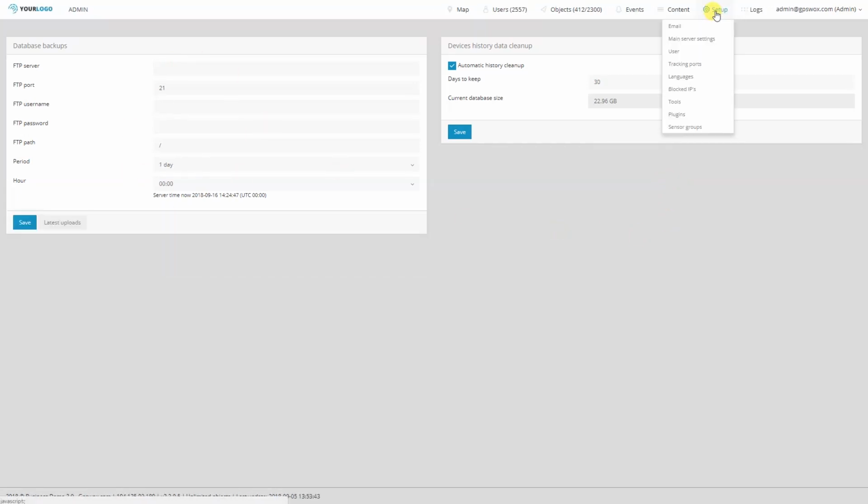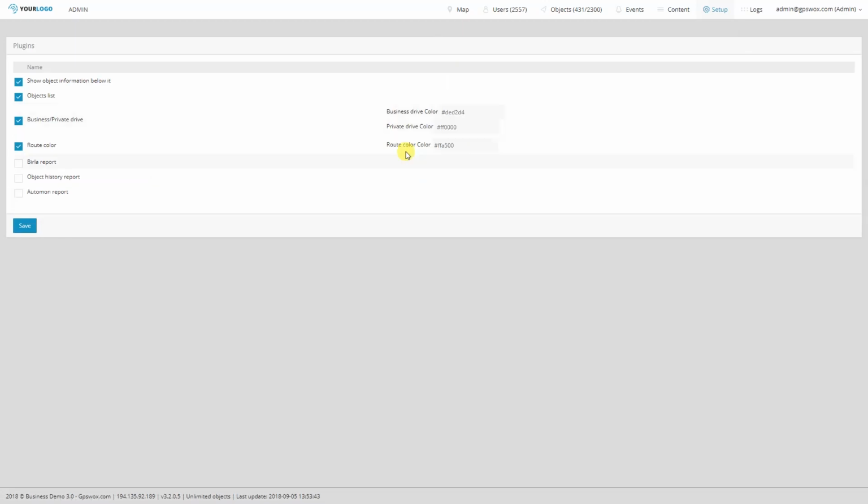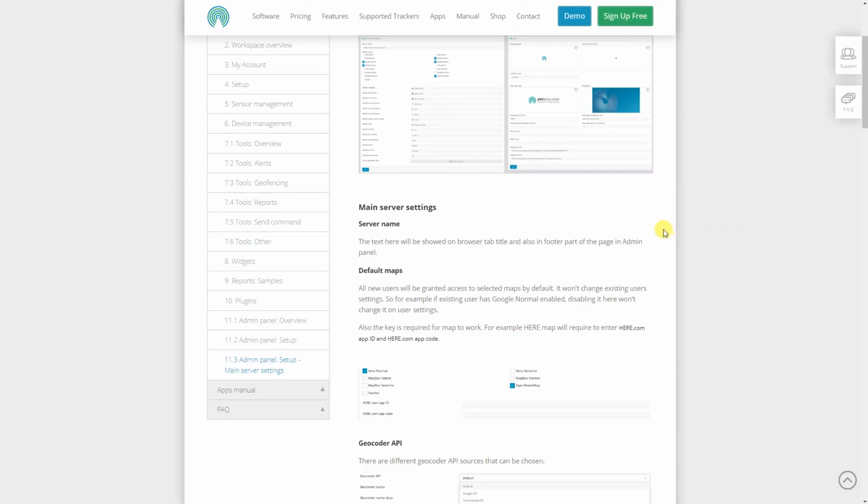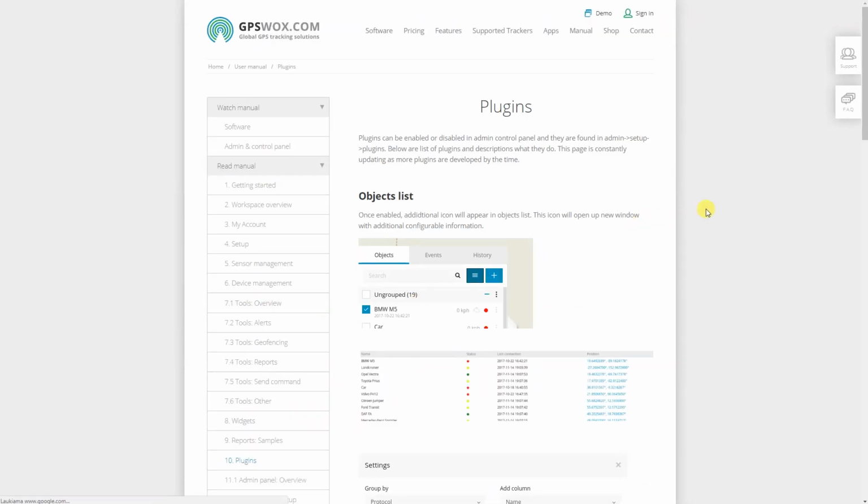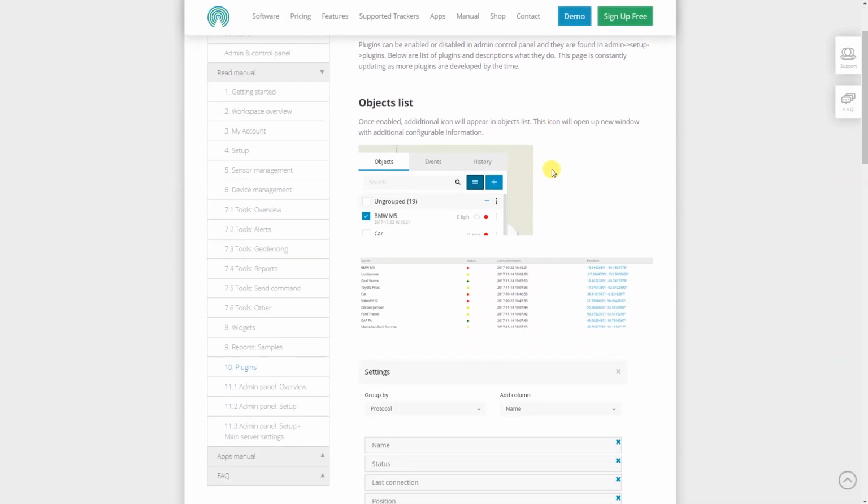Set up plugins. This is where you will be able to enable or disable specific plugins. If you activate them or disable them, you will have specific functions appear or disappear from the server. For example, if you want to know what this means and how to control them, you will need to go into the GPSWOX webpage, manual, and then plugins. Click here, and this is going to show you a full list of plugins available in the system, what it does, and how to enable or disable it.